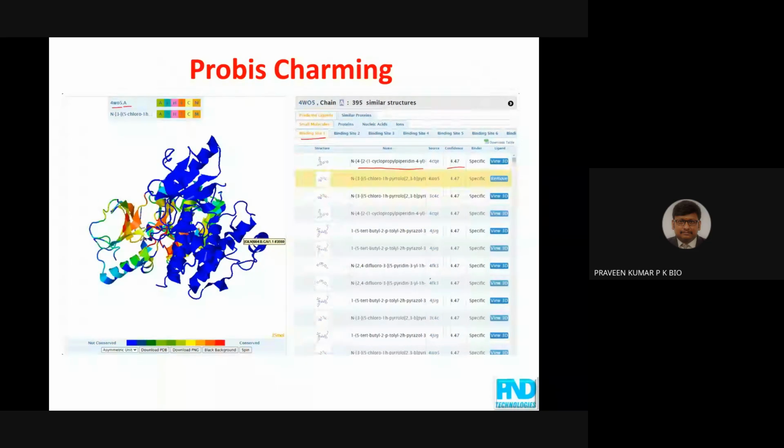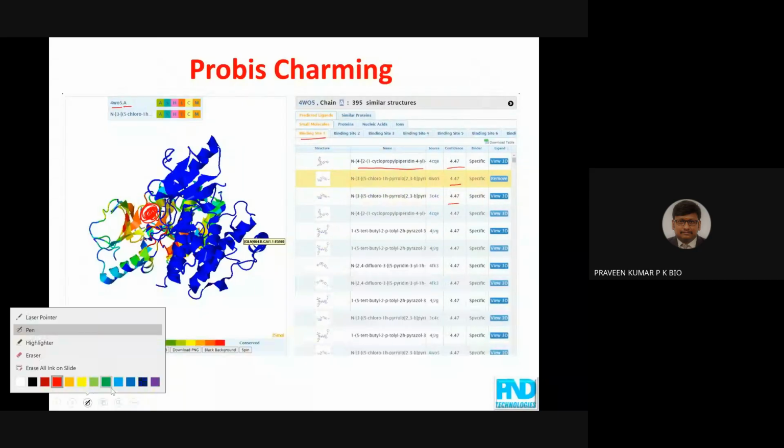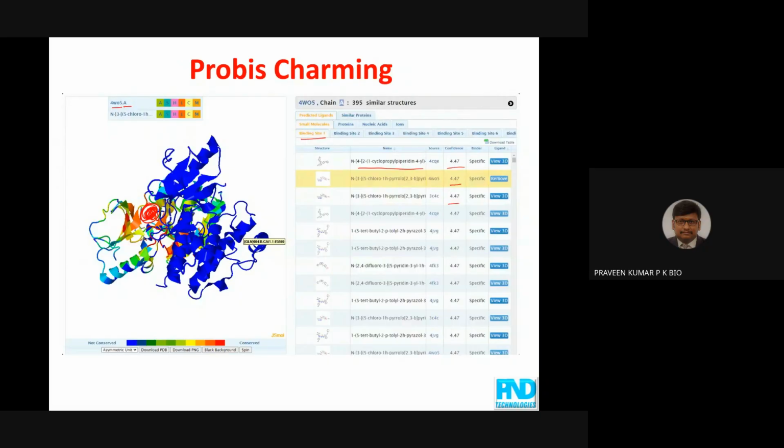It is progressively decreasing. All these compounds show 4.47, which means that all the compounds show equal binding affinity with respect to binding site 1. Binding site 1 might be located in this region. If this is the binding site which I have shaded in the red region, the second binding site region can be here, in this region. So like this, we have different binding sites.